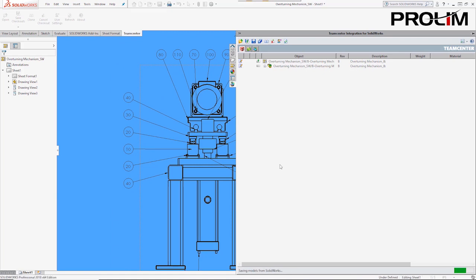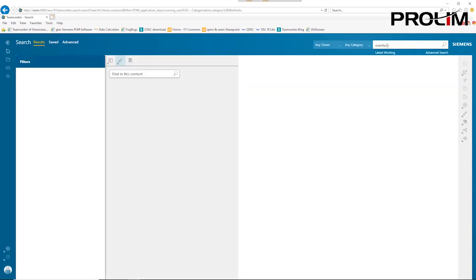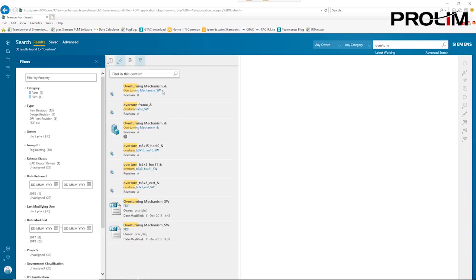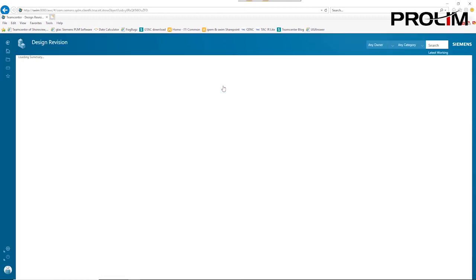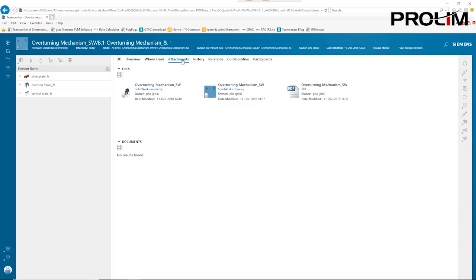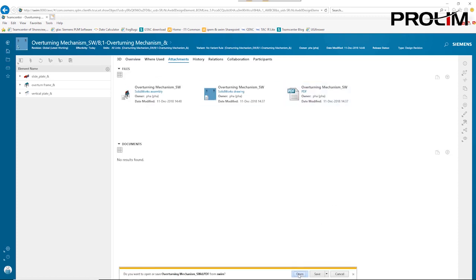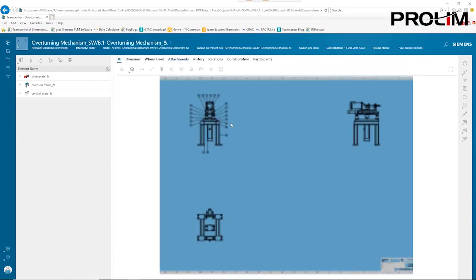During save, 2D and 3D lightweight visualization files may be automatically translated and made available to non-SolidWorks users. Here we see that a user, working only in Teamcenter, is able to review the design changes made in SolidWorks. He can view the attached PDF created from the drawing. He can also view the 3D rendering of the configured assembly, and perform measurements, cross-sectioning, and more.